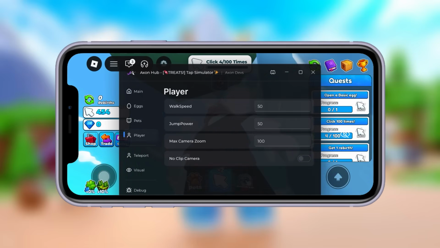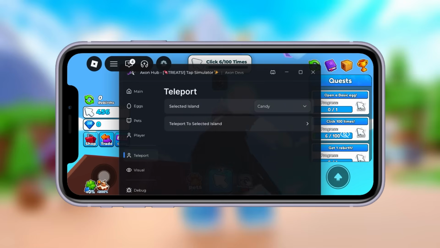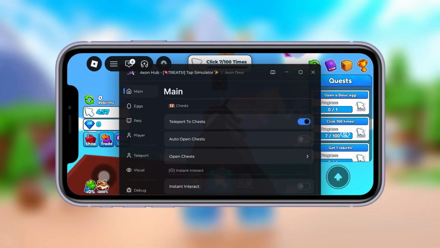The best part is that it works on both iOS and Android, and it's honestly super simple to use. All you have to do is watch this video and follow each step carefully. And trust me, by the end, you'll be running scripts like a pro. So stay with me until the end, and let's jump right in.